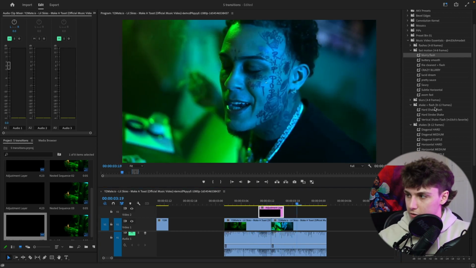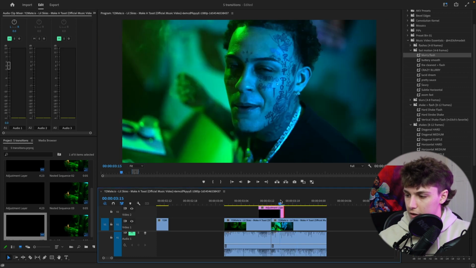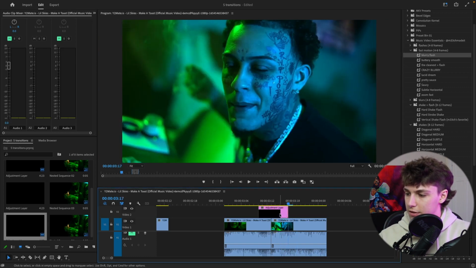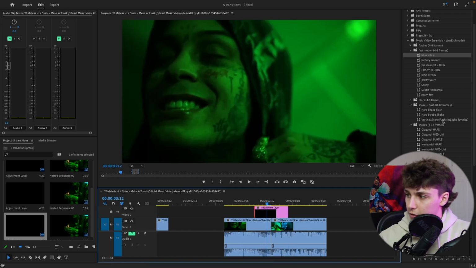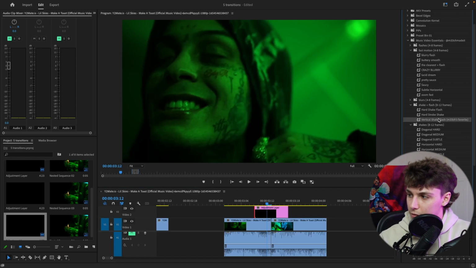Now I'm going to go ahead and show off some of these shakes. So for these shakes, I do kind of like to keep them at 8 frames. I'm going to go ahead and extend these out 1 frame each direction. And my personal favorite is going to be this vertical shake flash. You can see it's Meech's favorite. I'm gonna just drag this on.